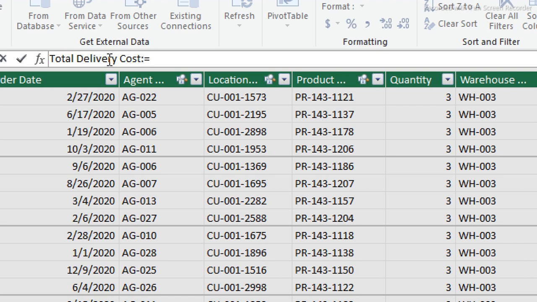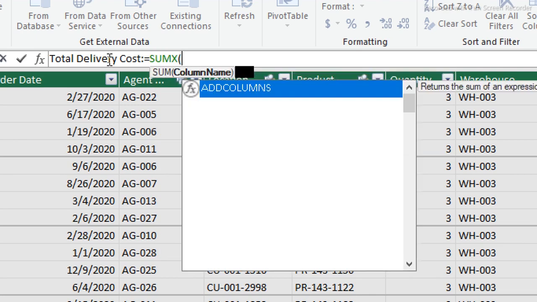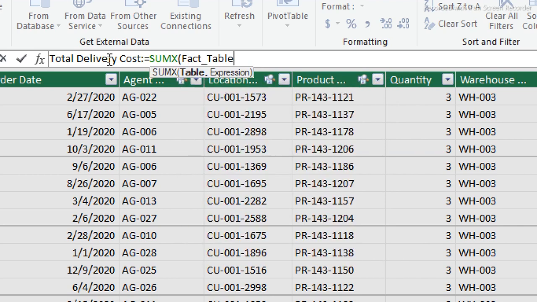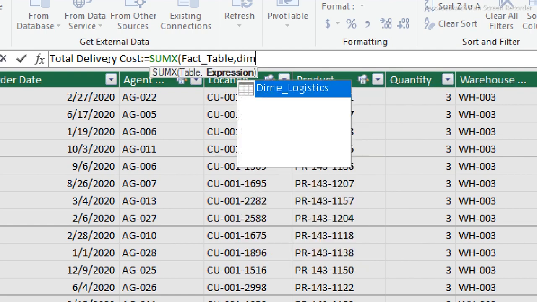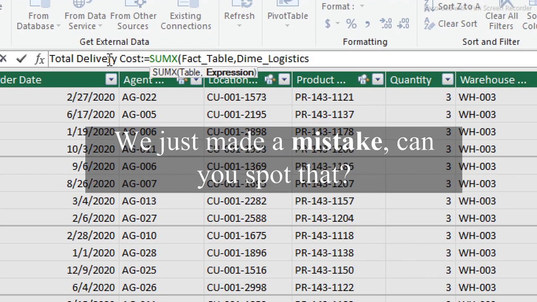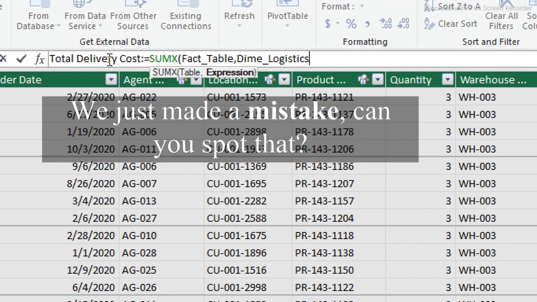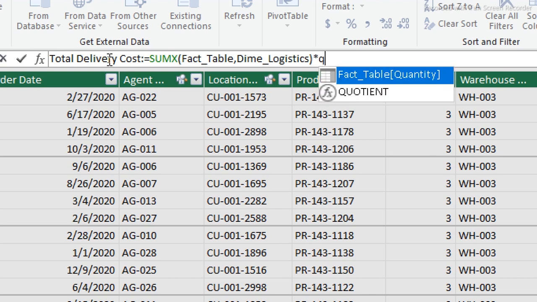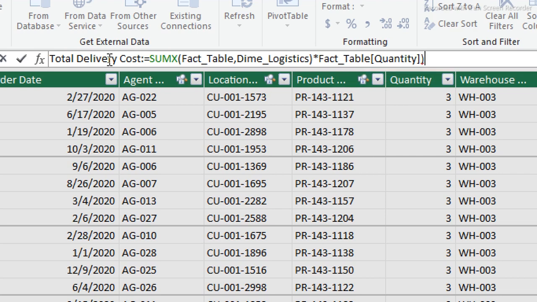It's going to be very simple again. It's going to be the same SUMX that we've used previously, and the table is going to be the fact table, if you still remember. After that, we put a comma, and the expression right now is going to be dim. So now we just have to use logistic. Here we go, we have dim logistic being used, and after we have done this, we close it, and we want to multiply it by how much quantity this particular company moved. So we just have to multiply by the QT. Here we go, have it closed and hit enter.